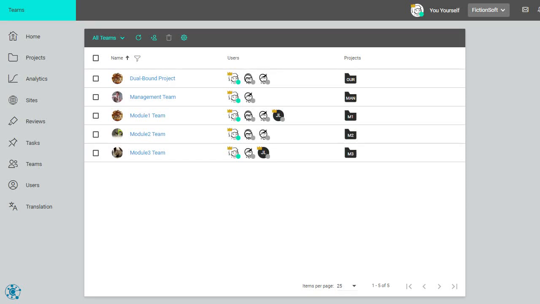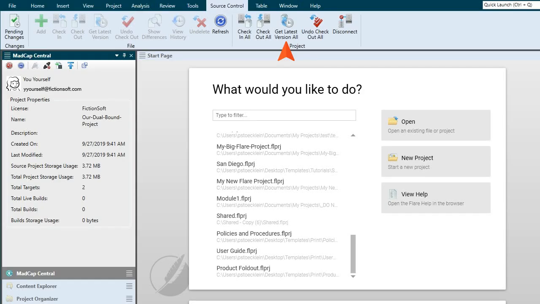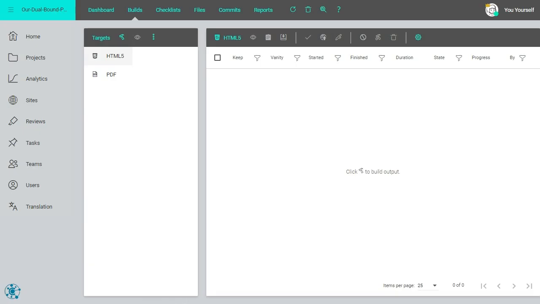Using Central, you send a message to the team asking them to check in and get the latest files from Team Foundation Server. After Bert and Ernie do this, you also perform a GET. Now you have the latest files in your local project. Next, you open the Central window pane in your Flare project and click this button to push the files to Central. The clone project on Central is now up to date. So now that your cloned project in Central has the latest files, you open that project in Central and build some output.